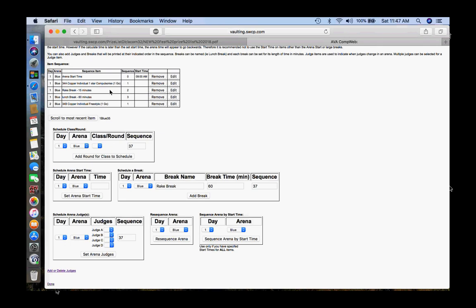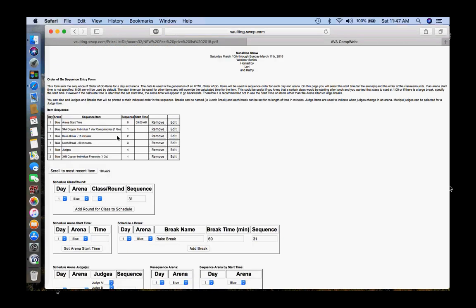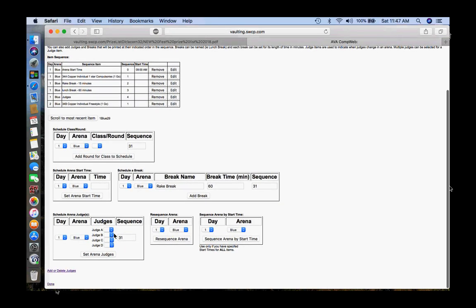You can change what judges get what. This particular one only has a judge A in blue sequence. That's if you have different judges, if you have 2 or 3 judges. It'll actually separate out who has what judge. Here's the judges, which for some reason came in at 4. So this is basically how you sequence your order of go.